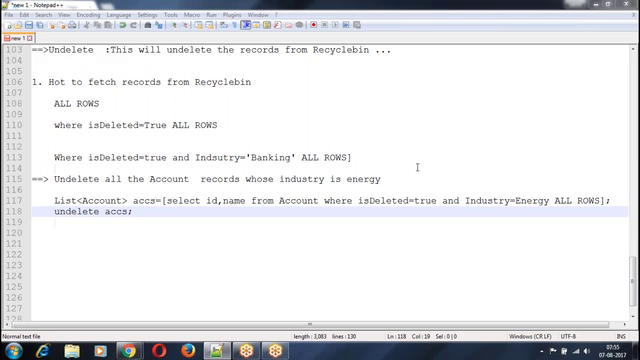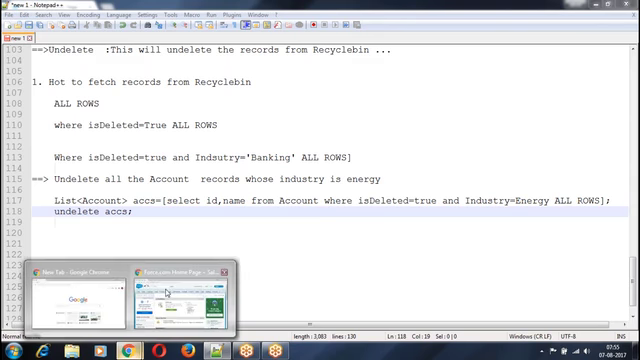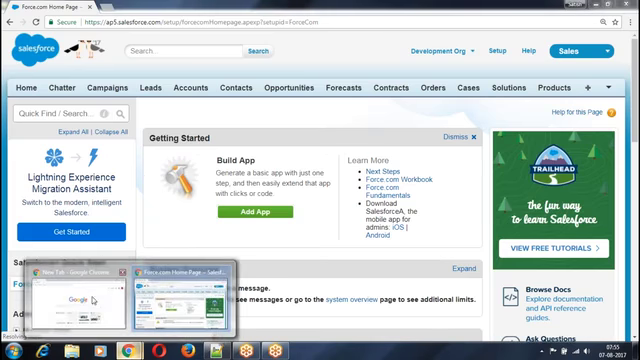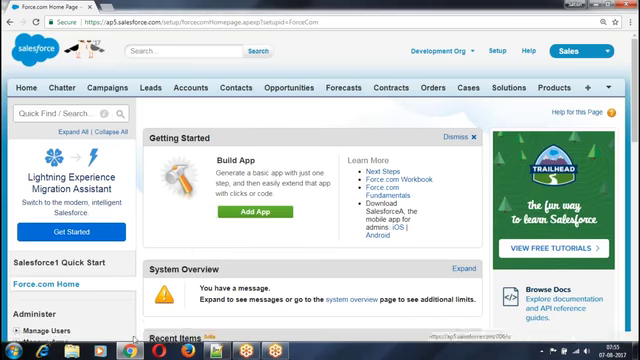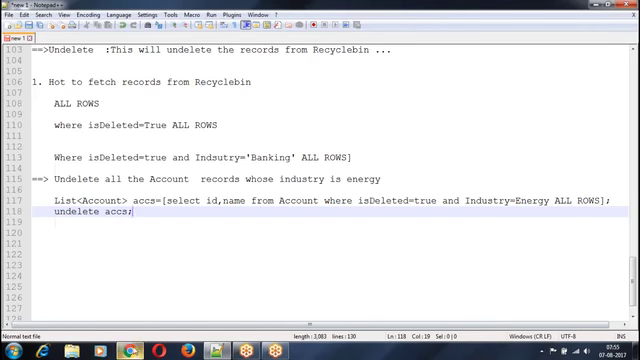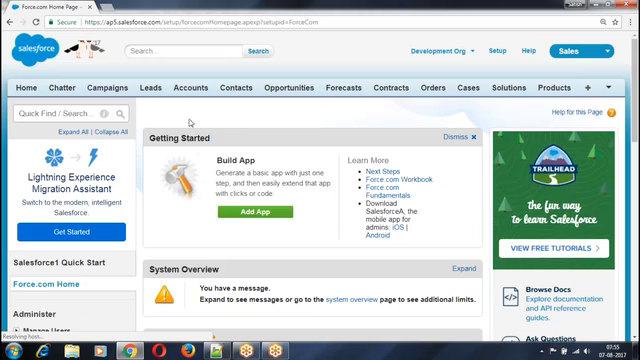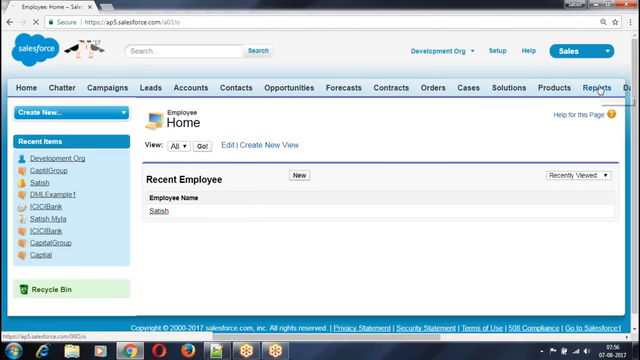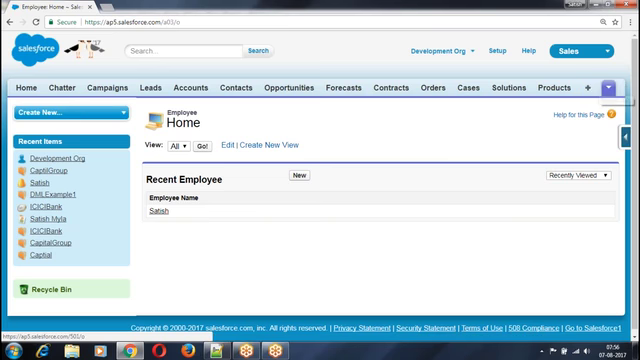Okay. Now, the next use case, let's see. Next statement. There are two more DML statements that we have. The two more are upsert and merge. Next statement is upsert and merge. We are always going with standard objects. Let me do some DMLs on custom objects. So we want to perform upsert and merge.